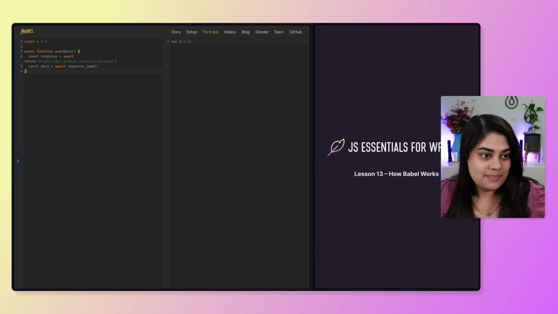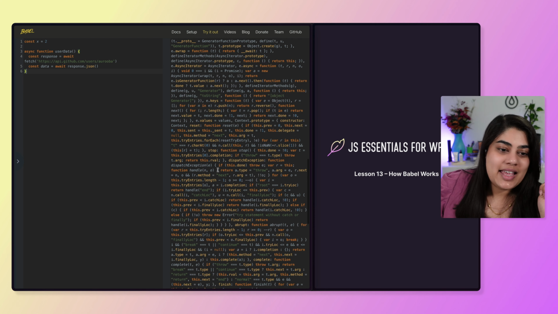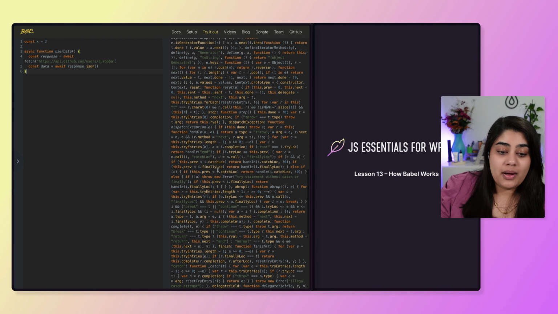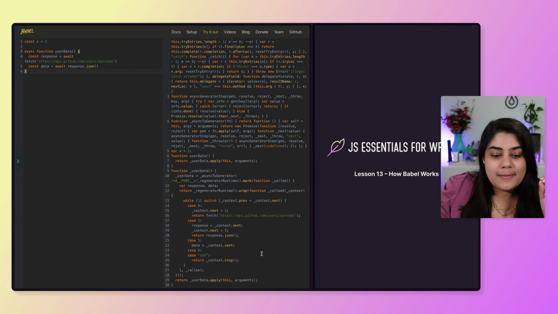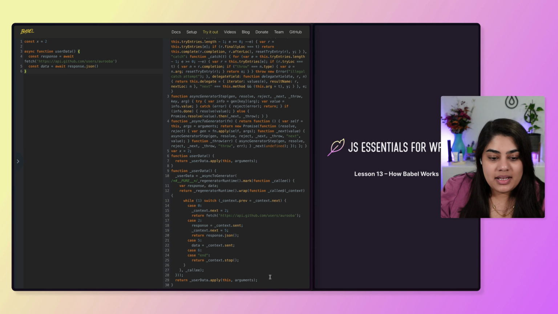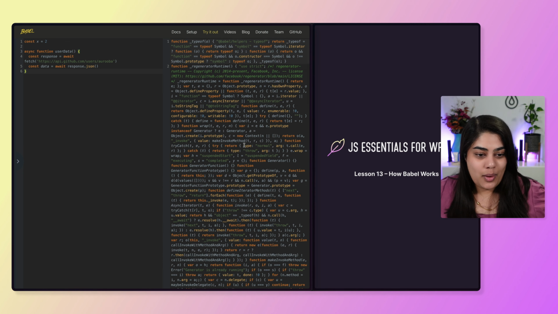If I were to put in a function that's asynchronous and it's awaiting some data from somewhere, check out what happens. I'm going to pop this in, and all this other information, these helper functions in older JavaScript, have to be created by Babel. And then at the very bottom, you kind of see a similar recreation of the asynchronous function with a bunch of stuff happening here with context and response. And it's just sometimes really wild to look at this.